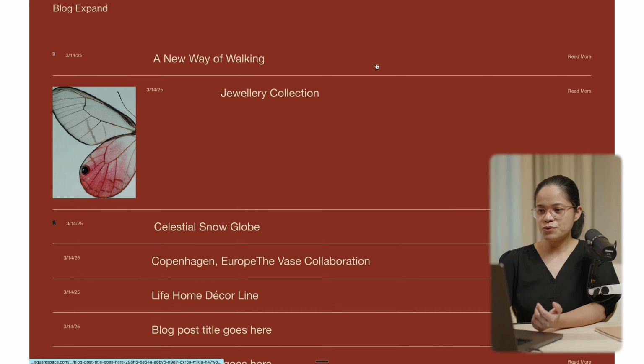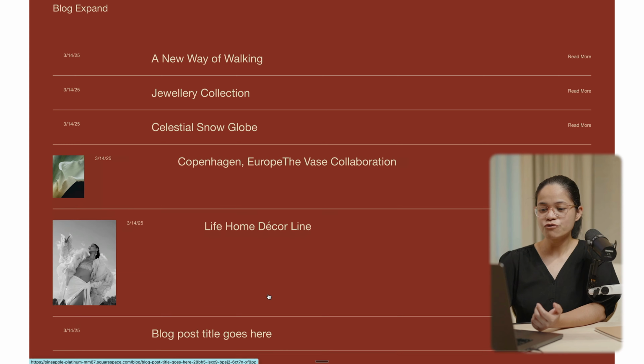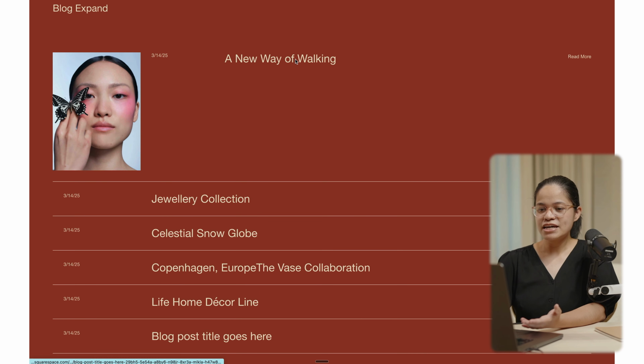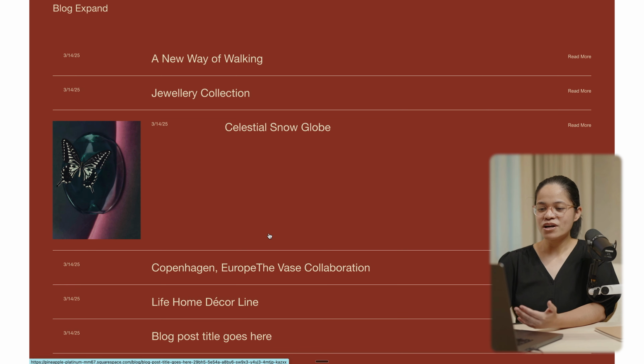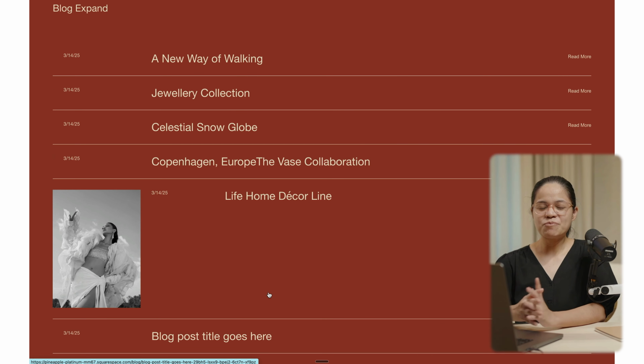And then lastly, we have this interactive expand on hover effect, wherein initially it's just a list of all our blog post items, and once you hover over, it subtly shows the images for an element of surprise. So I hope you get inspired by all of these layout ideas for your blog.